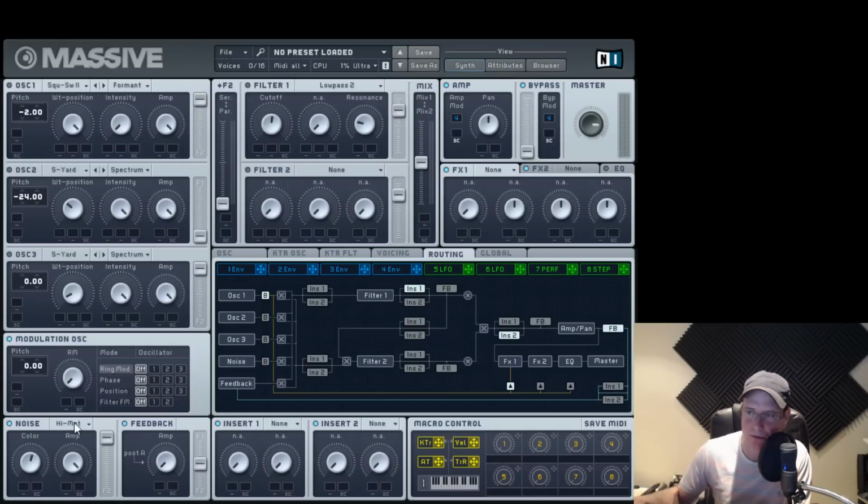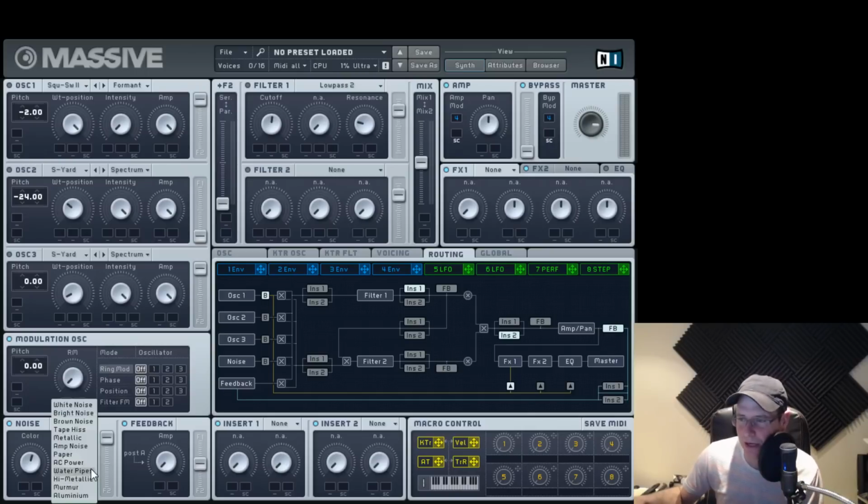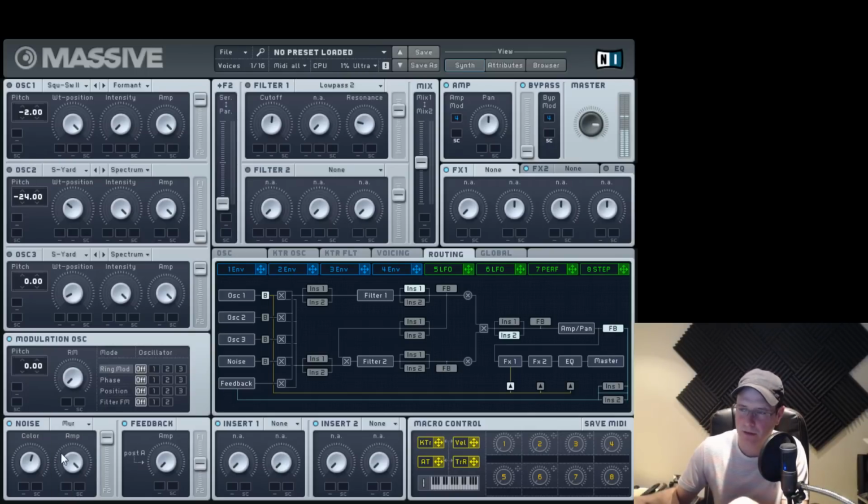Some of these metallic ones are really, really nice to add a zing to pad and stuff. Murmur. That's a sample of people chatting, I think. Good for making some real freaky shit. Aluminium. A lot of static.